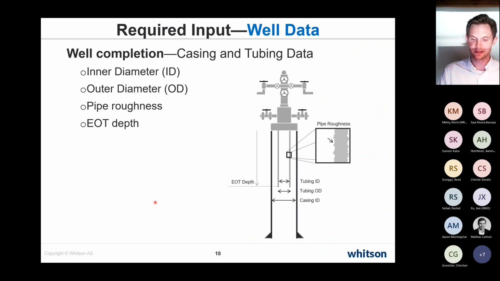We also need to know how the well is completed. Diameters particularly matter in pipe flow calculations. So we need to know the inner diameter of the tubing, if there's a tubing there, and the innermost casing, the production casing. And if we're planning to flow in the annular space, we also need to know the outer diameter of the tubing to compute the surface area of the annular flow space.